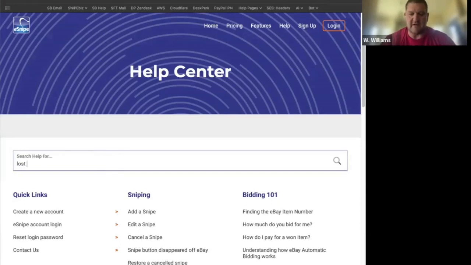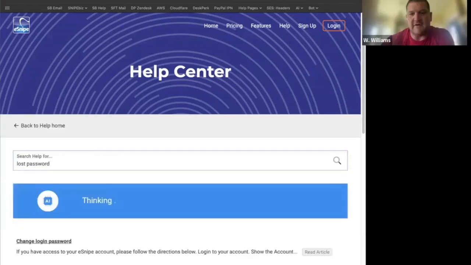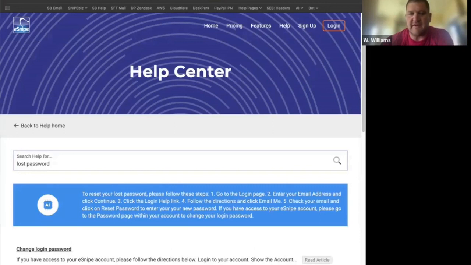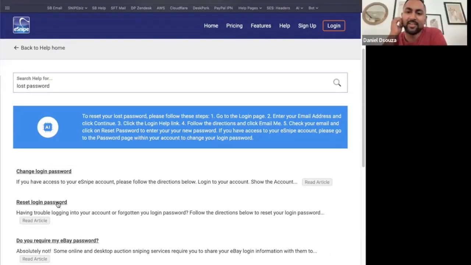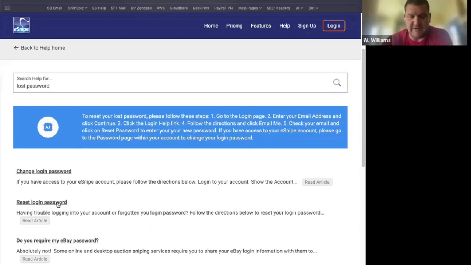If a user were to say "lost password," it goes ahead and right here, it's just doing a quick fetch and then provides a step-by-step without the user ever even having to step into the knowledge base. And it's reduced our tickets by over 70%. Wow. Which is a giant, giant reduction for us.